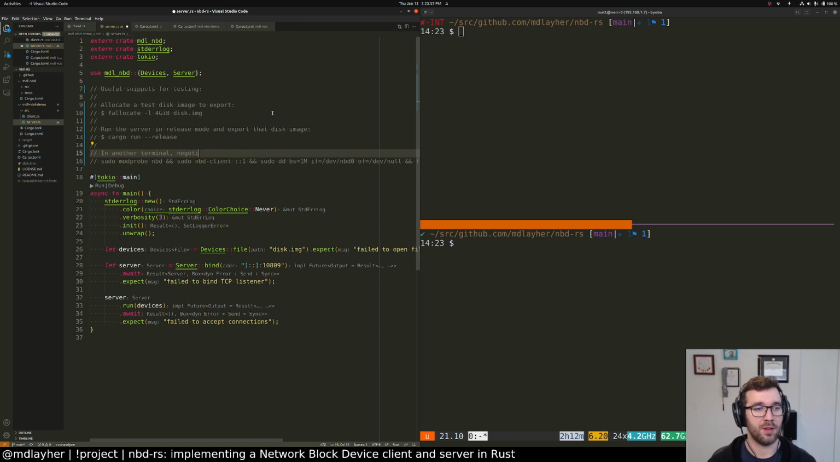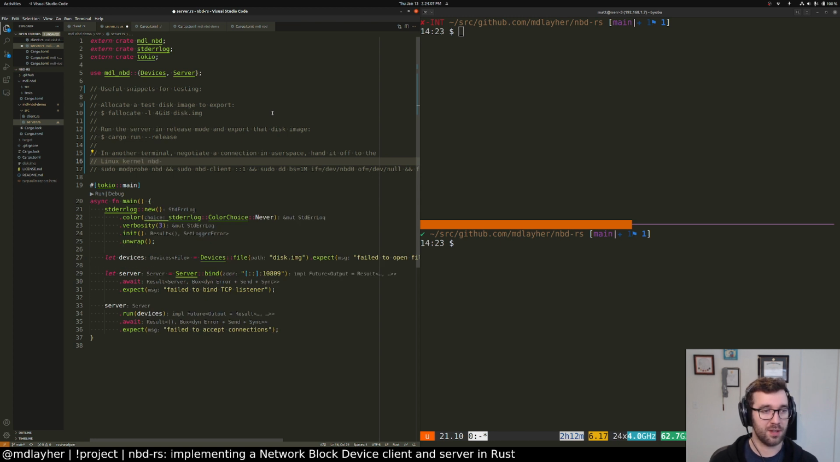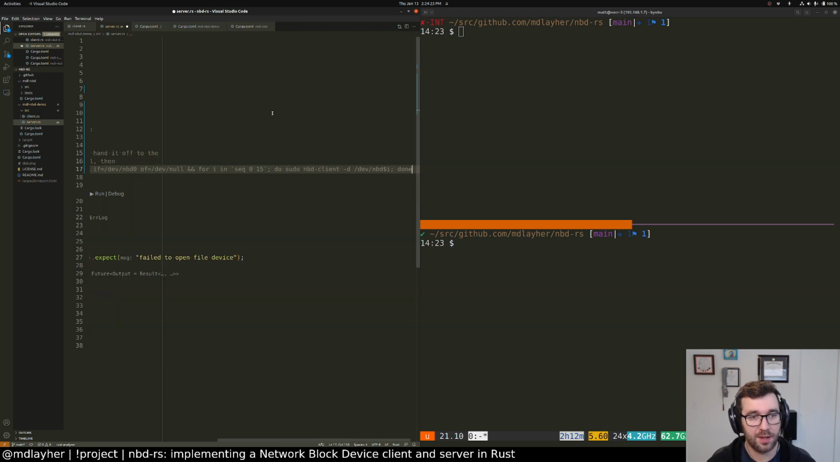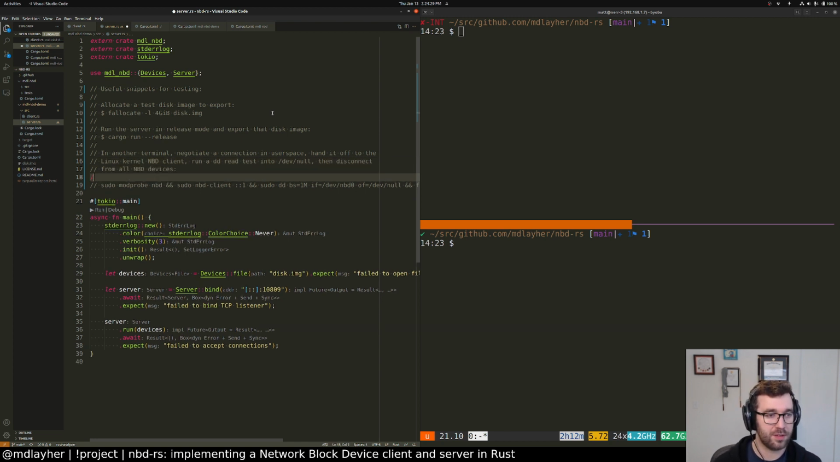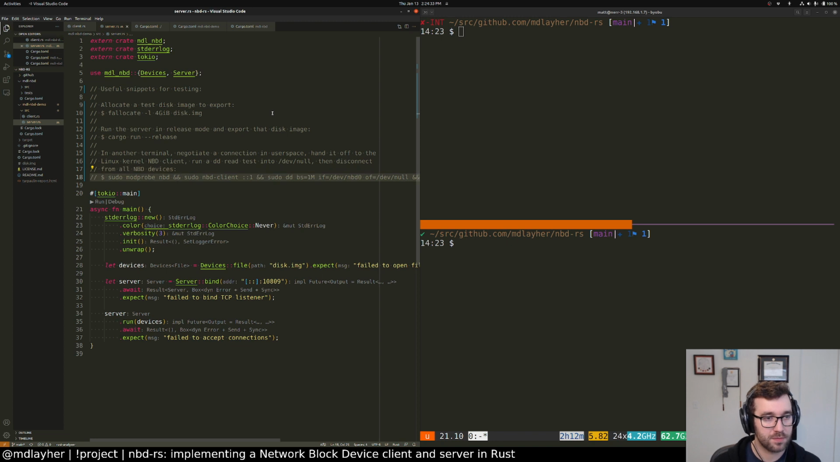In another terminal, negotiate a connection in user space, hand it off to the Linux kernel nbd client, run a dd read test into /dev/null, then disconnect from all nbd devices. Yeah, pretty cool. Oh, it's amazing.